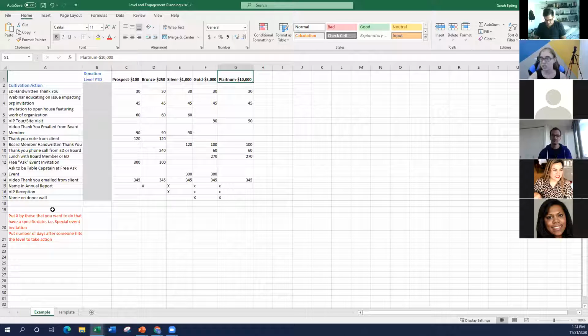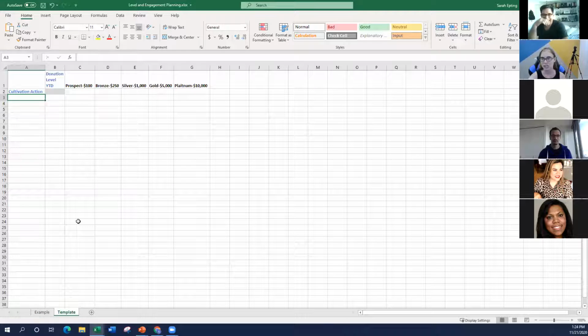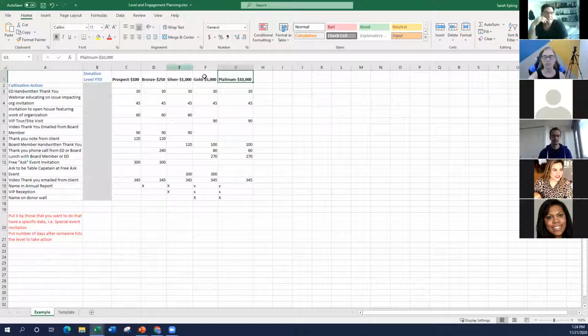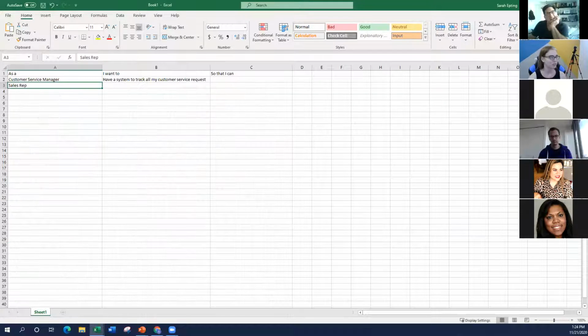I'm happy to share this as a resource for anybody who is talking to a nonprofit and thinking about doing engagement plans. I think it's helpful. This is the example on my spreadsheet, and then I just have the template like this, where you could fill in the donation level. For this template, it's about donations. You could do it based on number of volunteer hours. You could do it based on, like I said, the track you want to sign them on, that sort of thing.